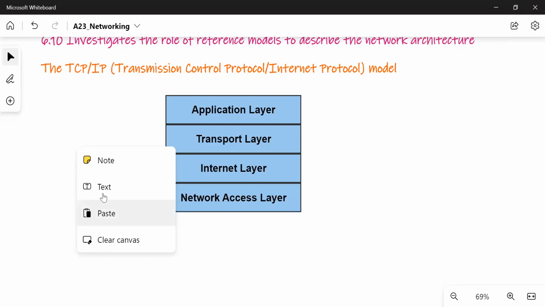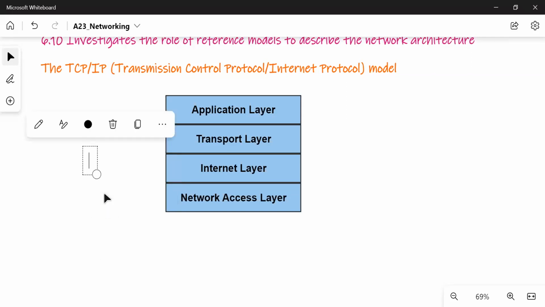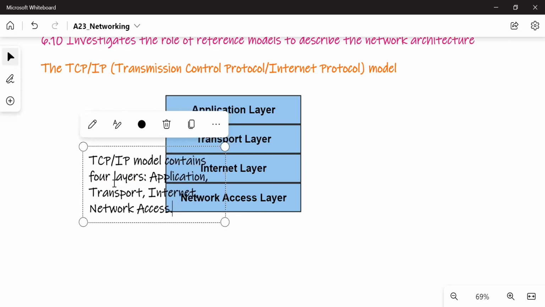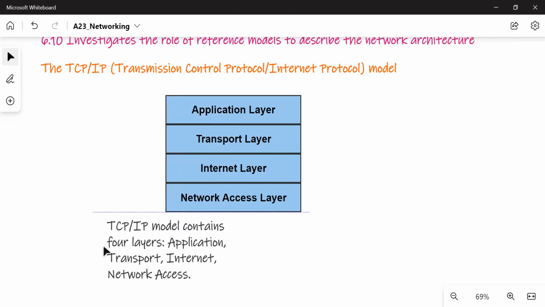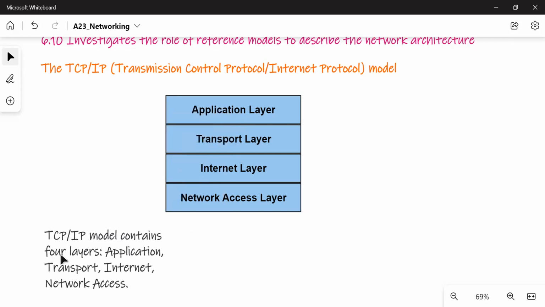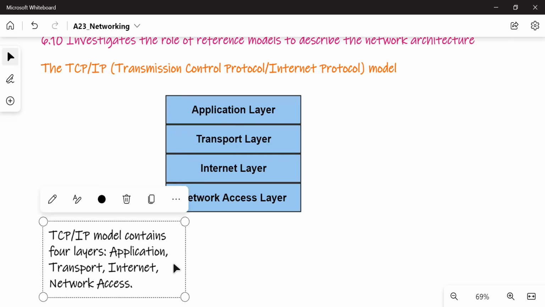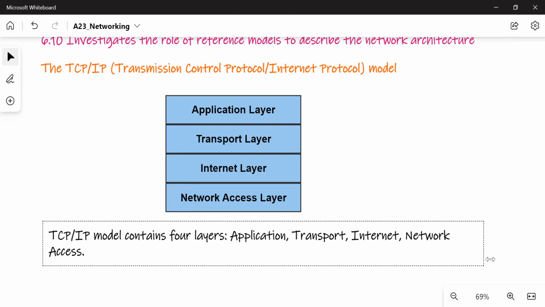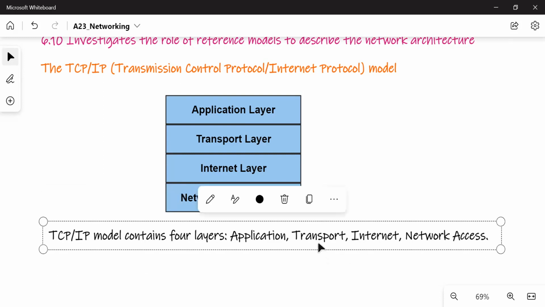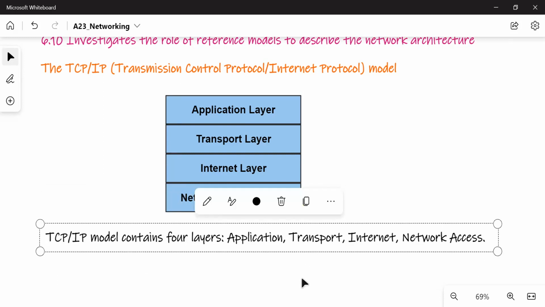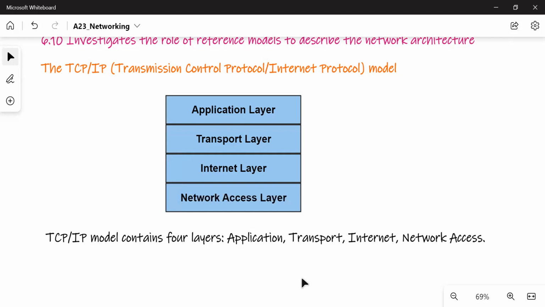So in the TCP/IP model, we discussed there are 4 layers. These layers are, starting from top, we have application layer, then we have transport layer, then we have internet layer, then finally we have network access layer.